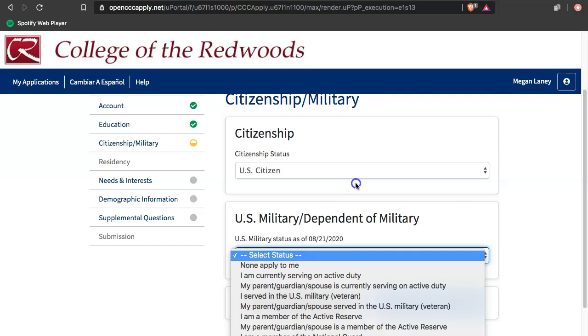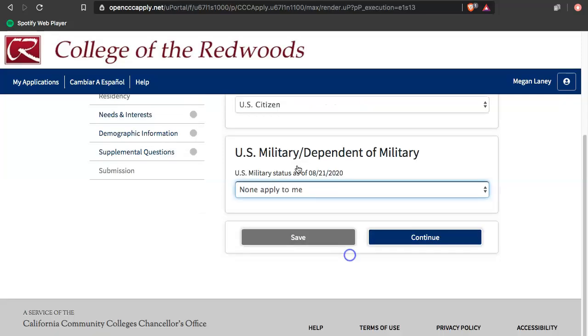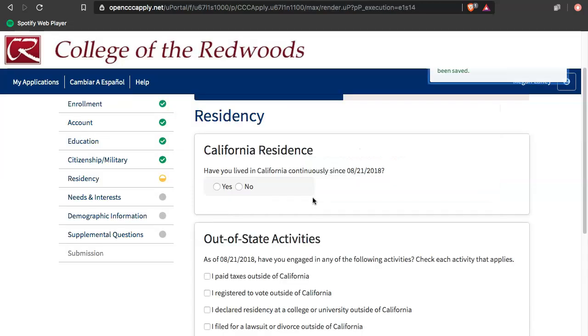If you have no military affiliation, then you will just go ahead and say none apply to me. If you or a spouse or guardian are in the military, or you yourself have served in the military, then you're going to want to make sure to choose that option from the drop down. So once you have answered the citizenship and the military question, you will go ahead and continue, and that'll take us to the next section.